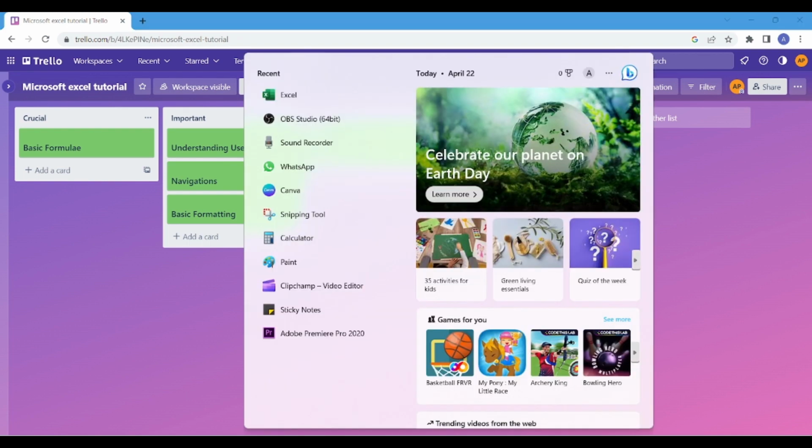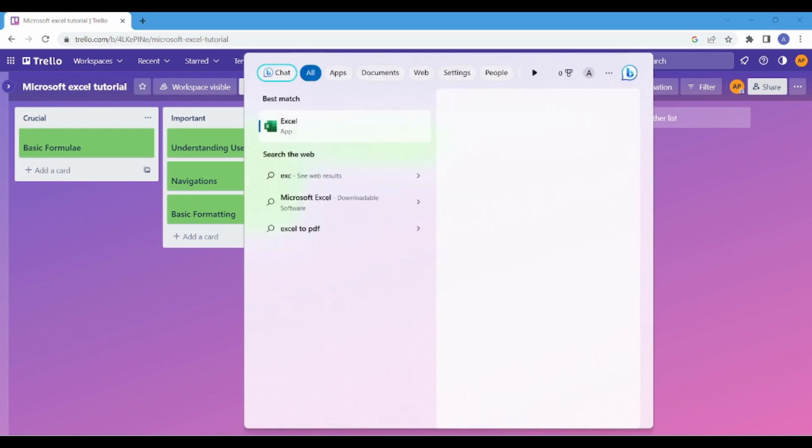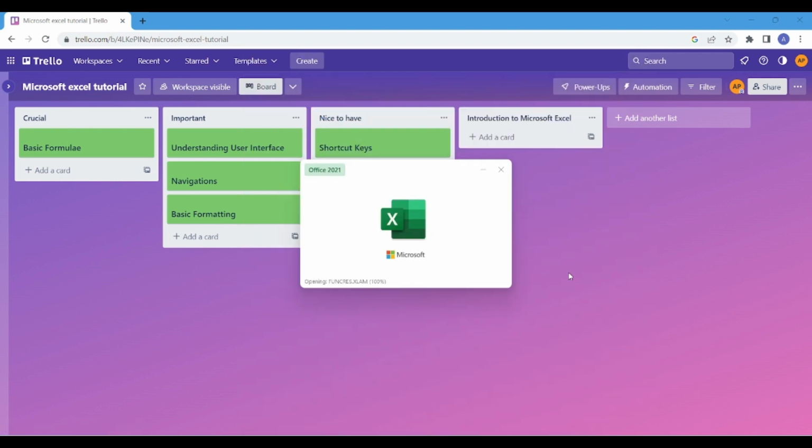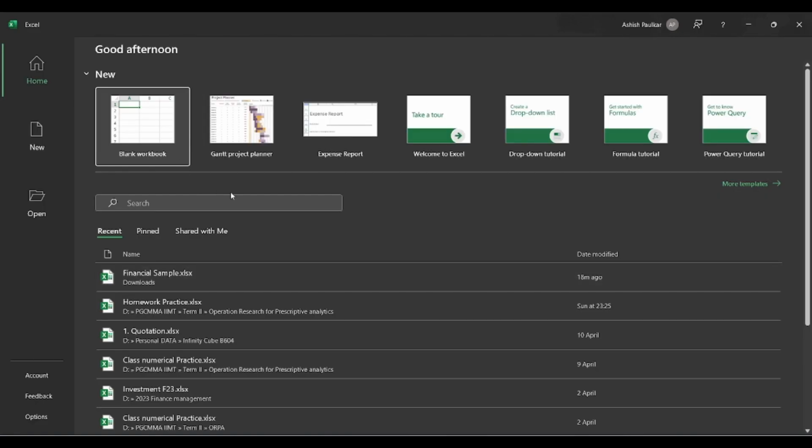So to start, you have to open Microsoft Excel on your PC. Okay, so this screen will appear at the start. Here you can see Home. This is the home screen. Now you can create new sheets here or you can open existing sheets here. Here you have got a lot of templates and at the bottom you can see previously opened sheets.